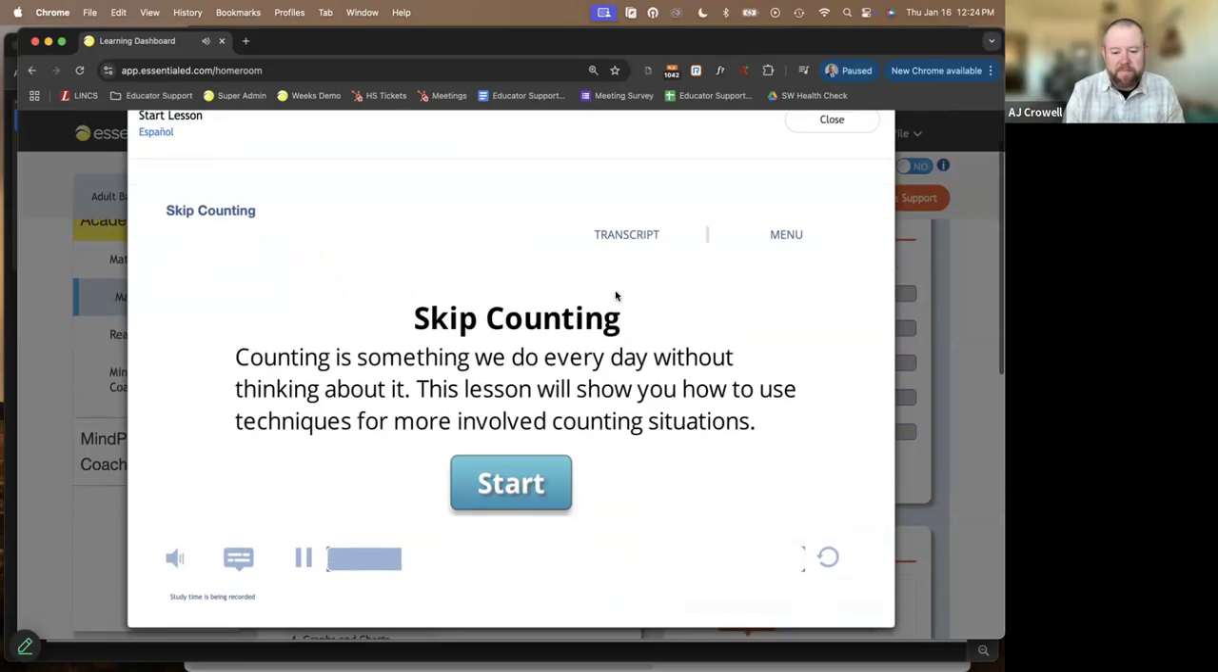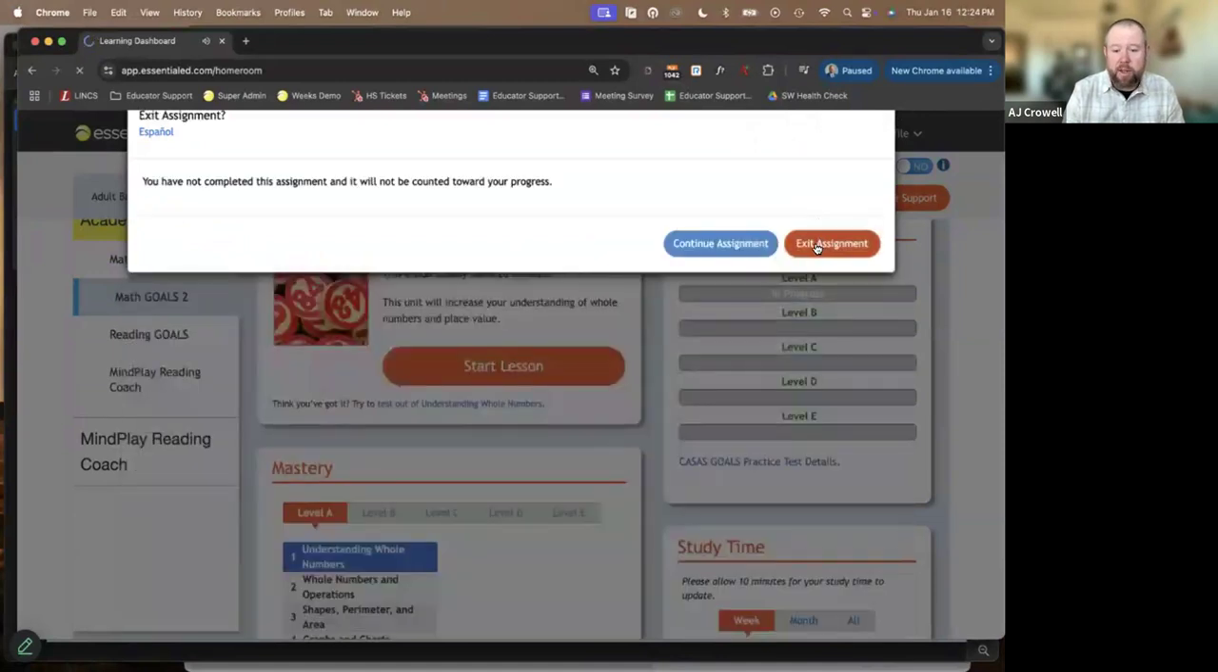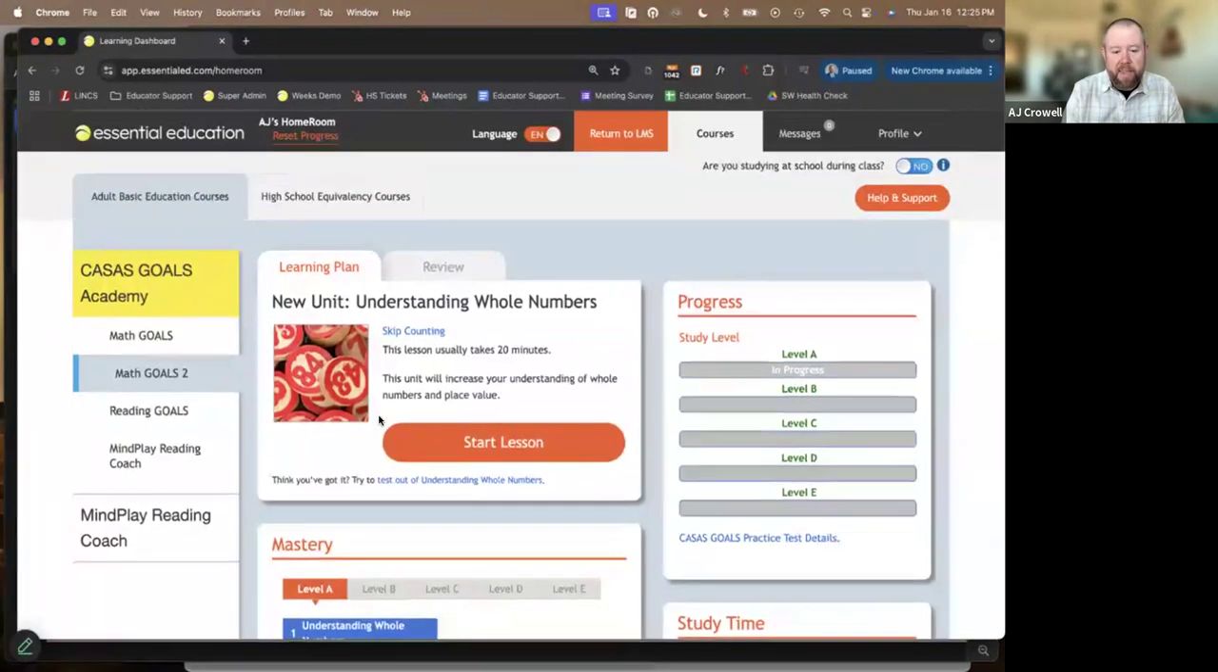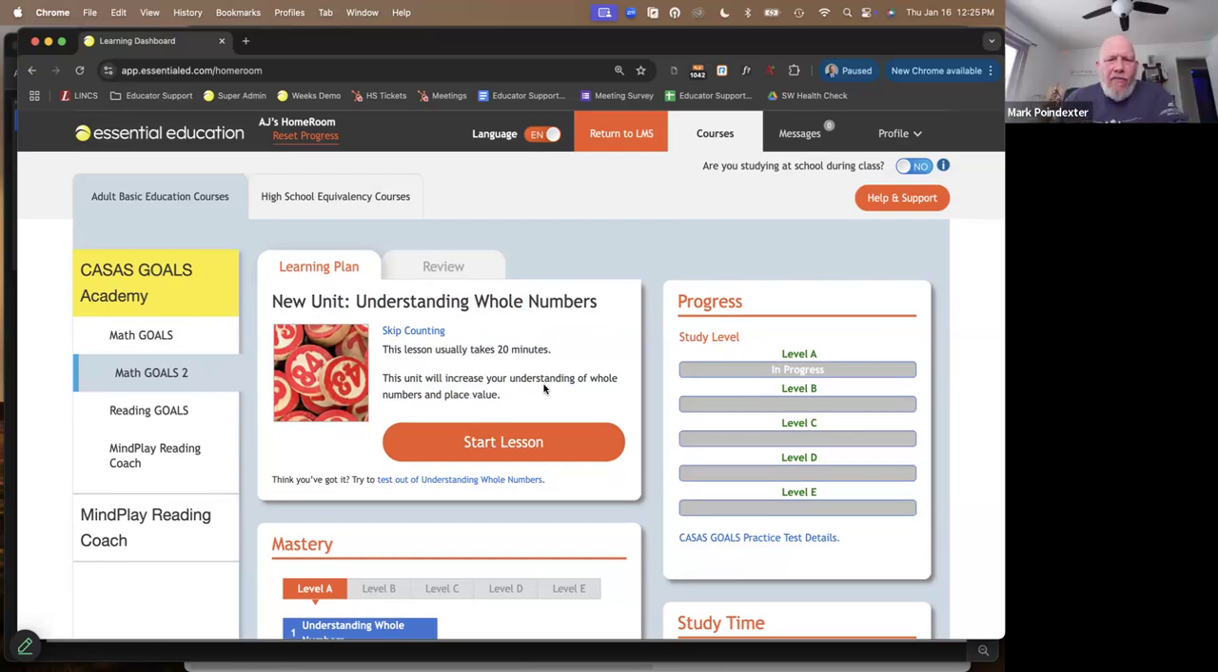Hi, welcome to the lesson on skip counting. Now I'm going to back out. We're not actually going to go into a lesson, but this right here is the meat and potatoes of the system. This is where students are going to work. My unit, my lesson, how long it's going to take me, what am I working on? And then, like I said, somehow they overlook this bright orange button and they're like, I don't know what I'm supposed to do. So I'll have a page and Dimitri will have a page.